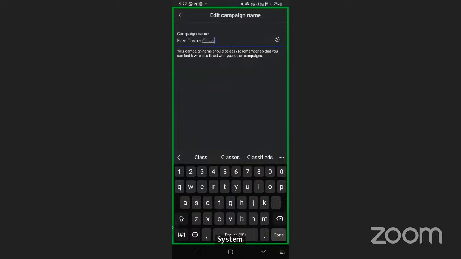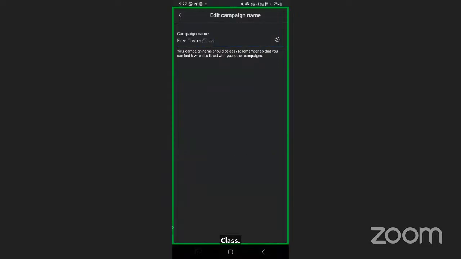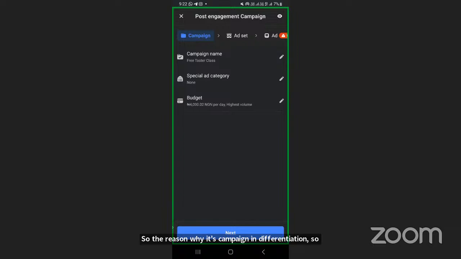Right? So let me just say that's the name of this campaign. The reason why you give a campaign name is differentiation, so that you'll be able to differentiate it from other ads you might have created before. Remember what I told you about special ad yesterday? I said it's either you are running a political, or you are running a job advert, or maybe real estate, maybe you are selling a property or whatever, right? That's when you go for special ad.